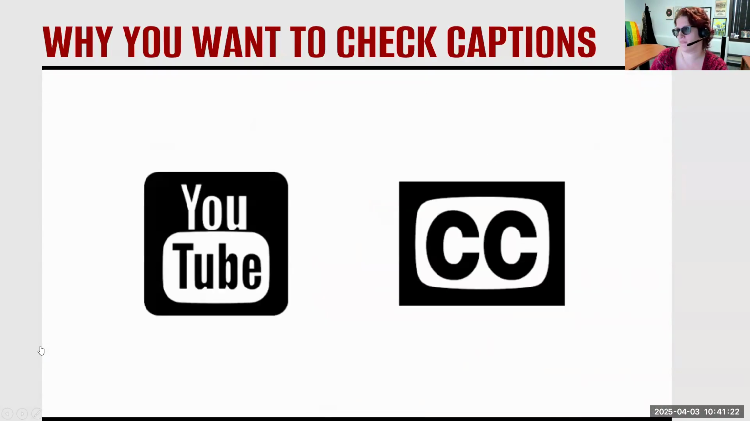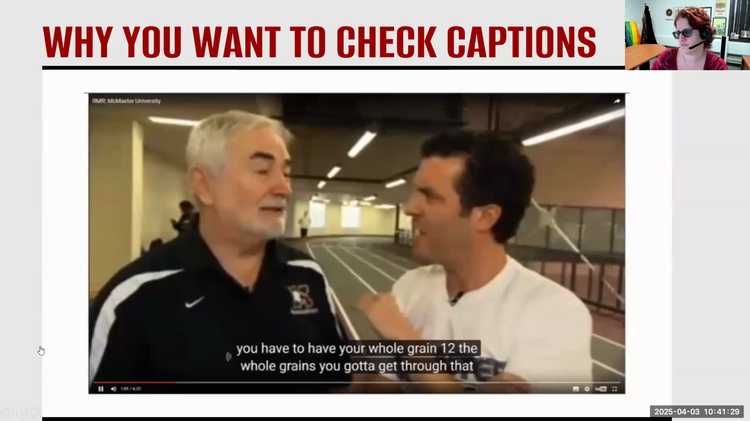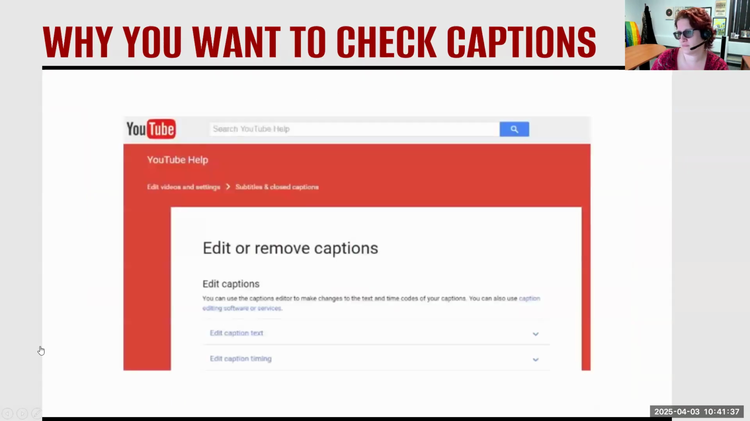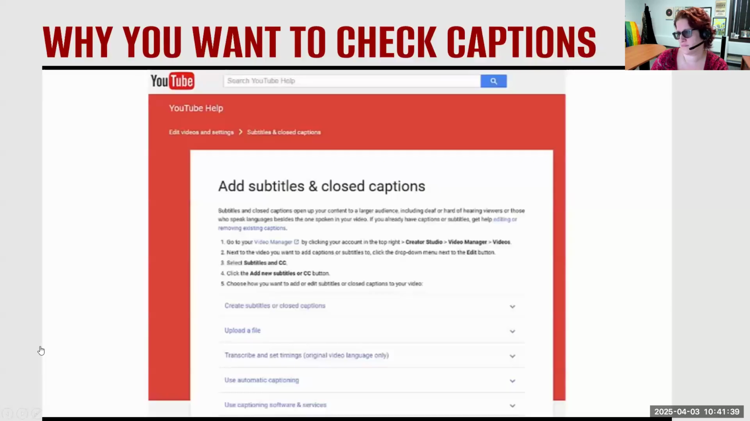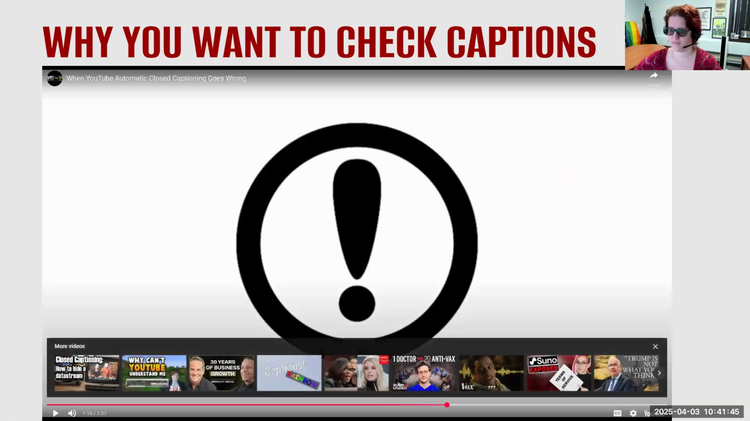YouTube's automatic closed captioning service doesn't always, or even often, produce correct captioning on its own. As you saw in the video clip, sometimes the automatic YouTube-produced closed captions are completely incorrect. Thankfully, there's an easy fix to this problem. You can edit these automatic captions or upload a transcript of the audio to your YouTube video in order to produce accurate closed captions.